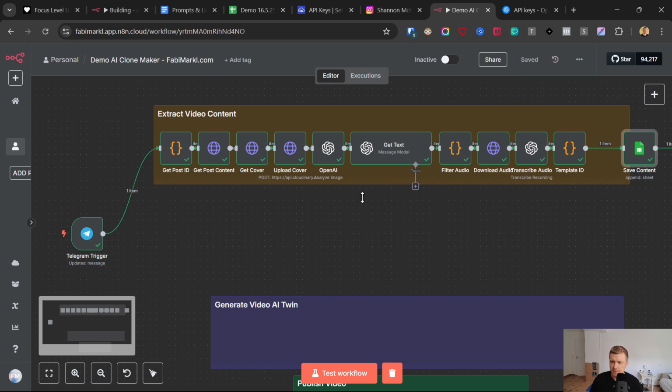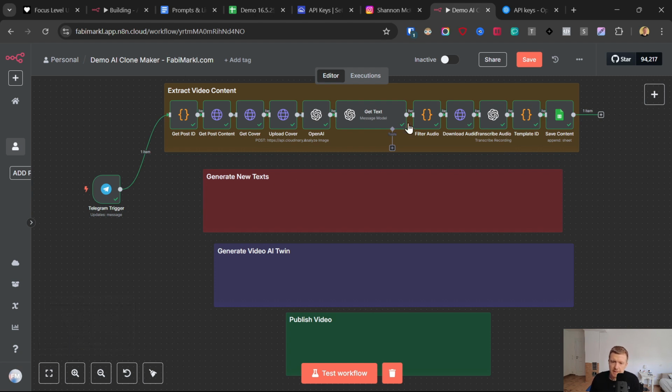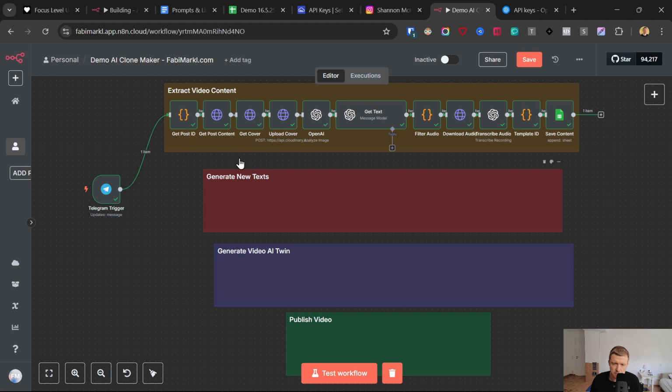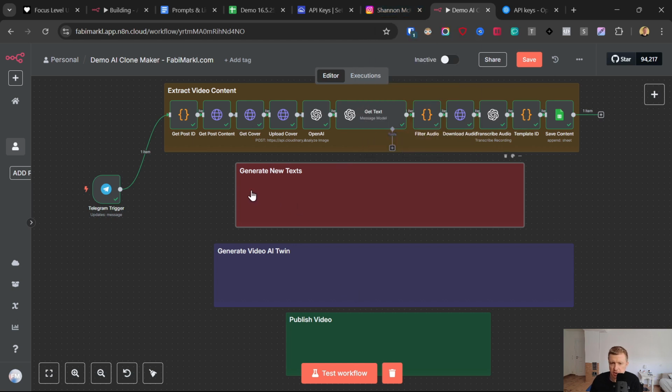So let's click save. Before I can generate the video, I need to generate the video script for myself, the title of the video and so on. So that's what we will do now in this section. But the first thing I want to do, which is really important, is that I don't just want to copy the original reel one-to-one. I want to find a fresh new angle.